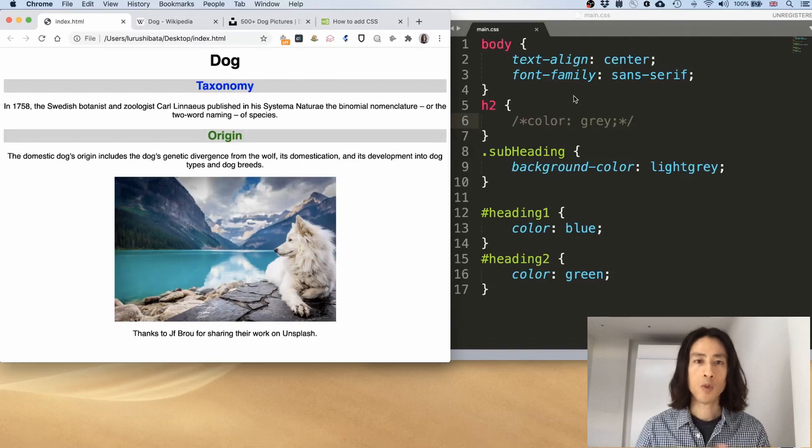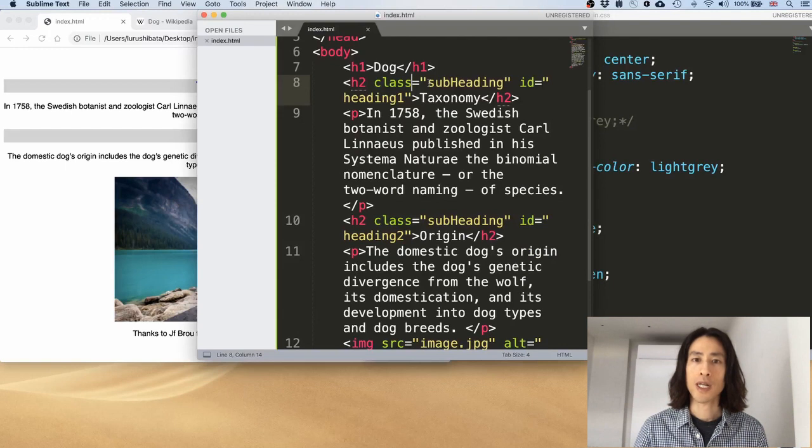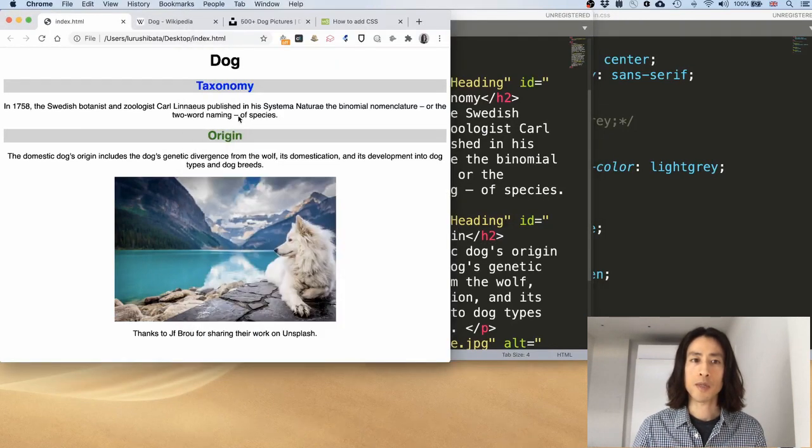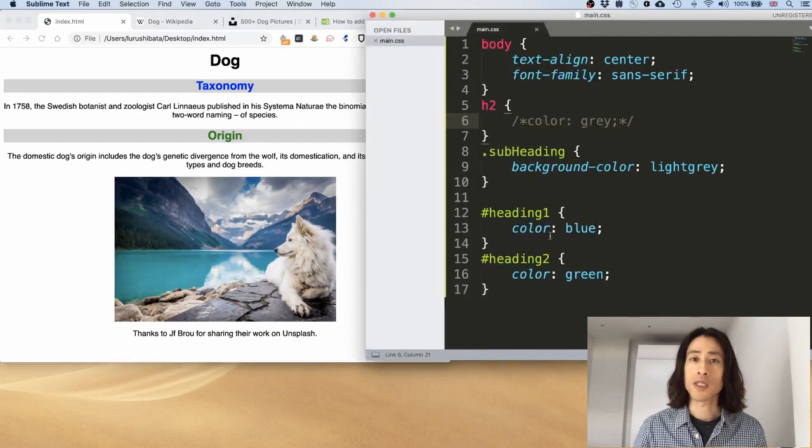Okay, take a moment to compare the files. So we have the class name subheading and we have two IDs, heading number 1 and heading number 2. If you want to differentiate between different elements, you can use the ID names to target them individually, like this.